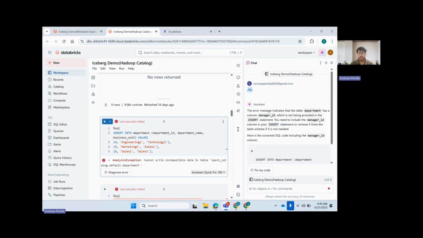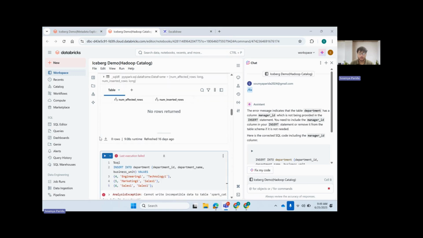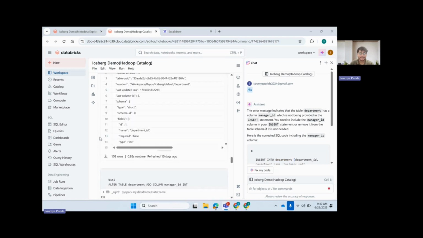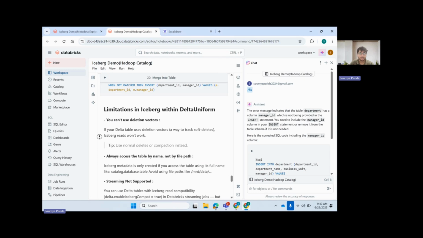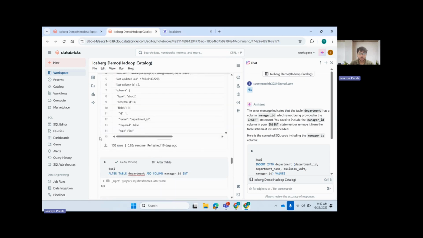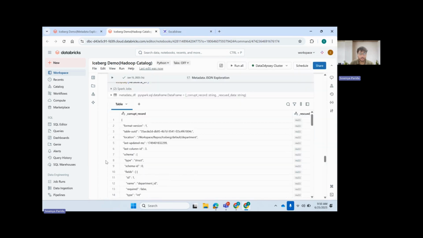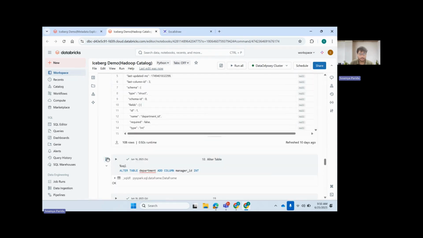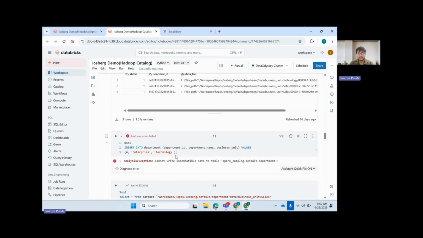Manager ID. Do I have a manager ID? What had happened basically is that at the end of the day, I had altered the table. Okay, if you see over here, see, I'd altered the table. I'd added the manager ID column, right? So that's why it's showing incorrect data.